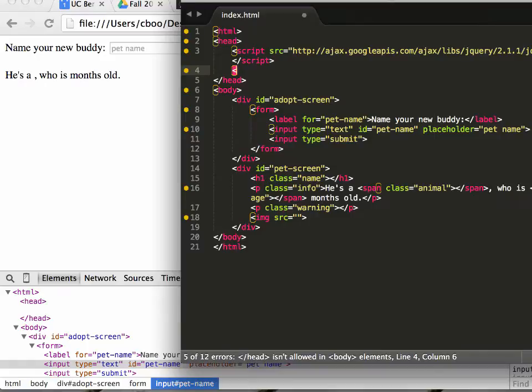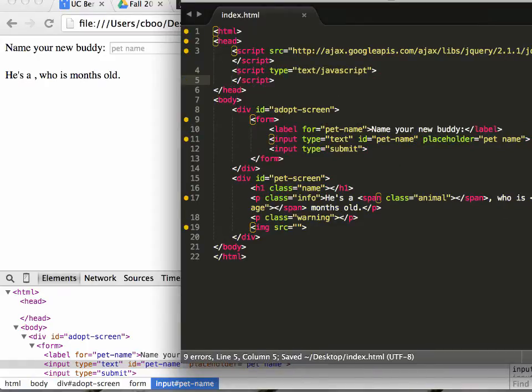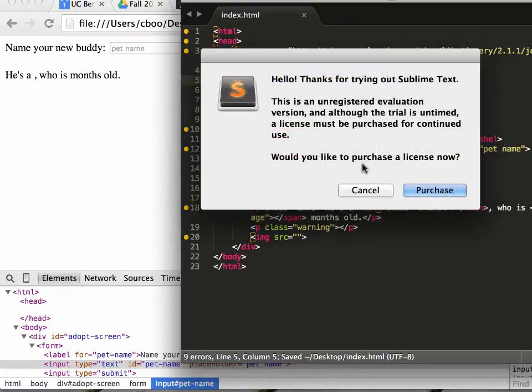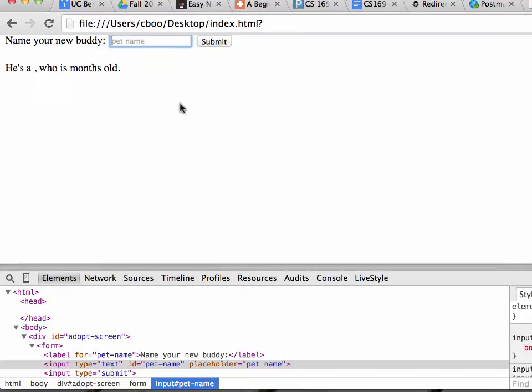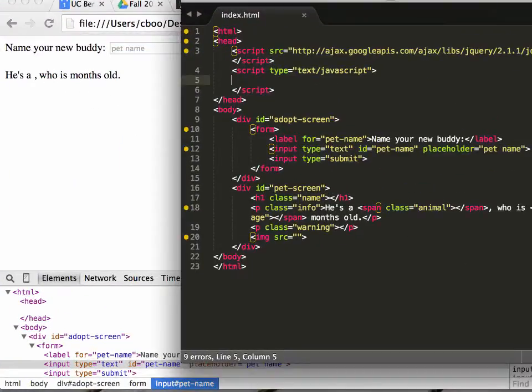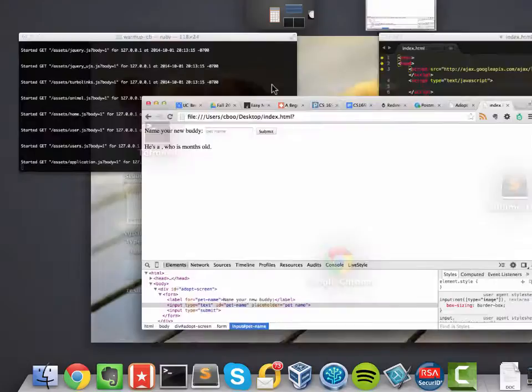Now we can start writing our own scripts to actually handle things such as clicking, or the user focusing on an input, or maybe the user scrolling. You can detect any sort of user interaction on the browser with JavaScript. So we want to detect clicking on the submit button.